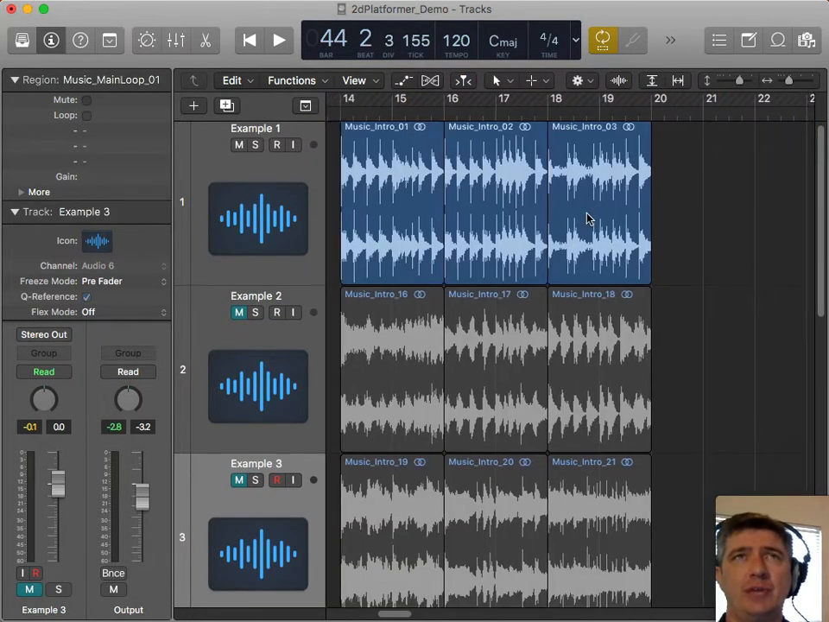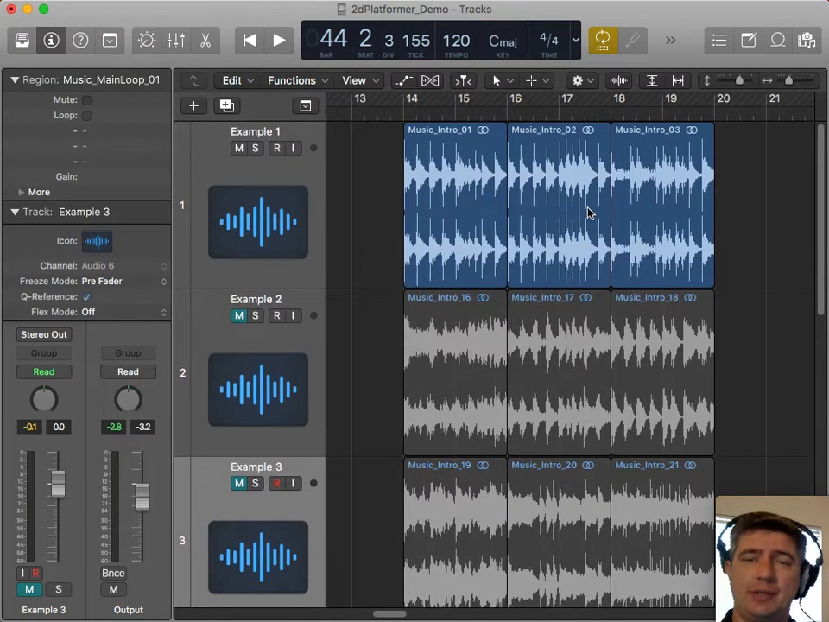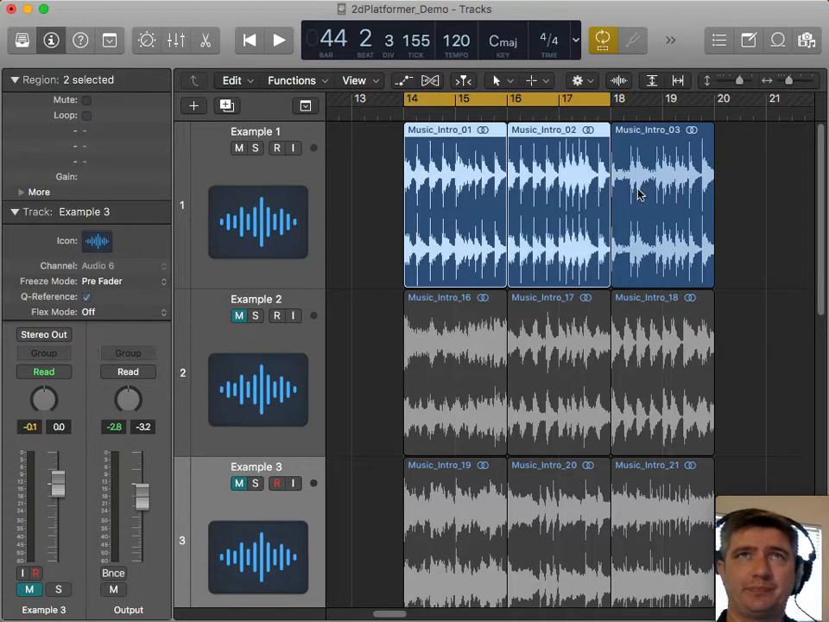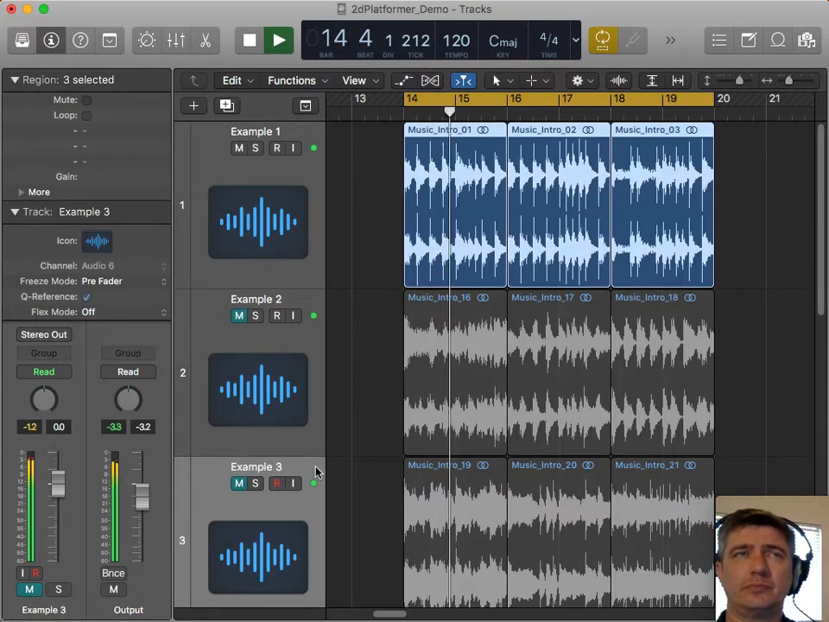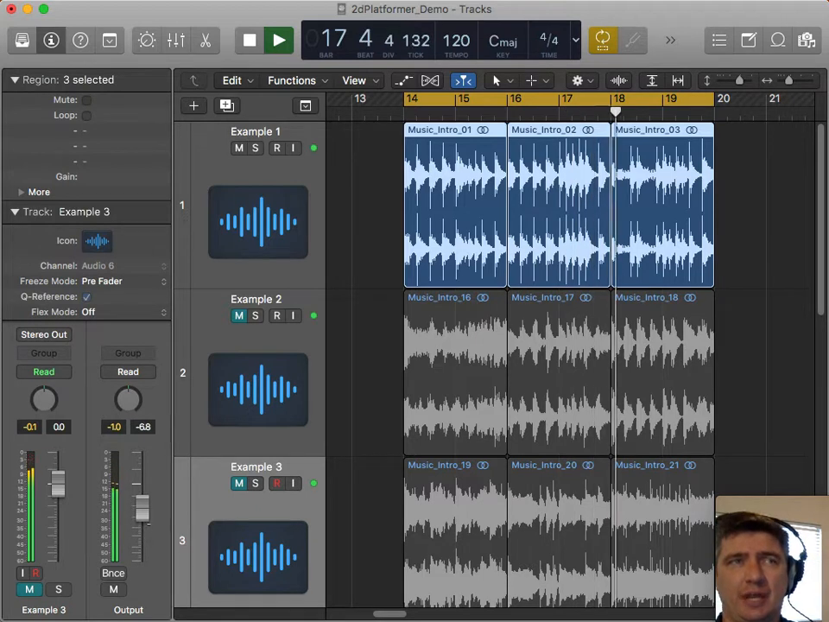Here are 3 intros. Intros are meant to build up, to increase in the energy level before they resolve or hit on the downbeat of the main loop. One thing that works well for intros is subdividing the beat so that you increase energy overall. I like this. Here we go.